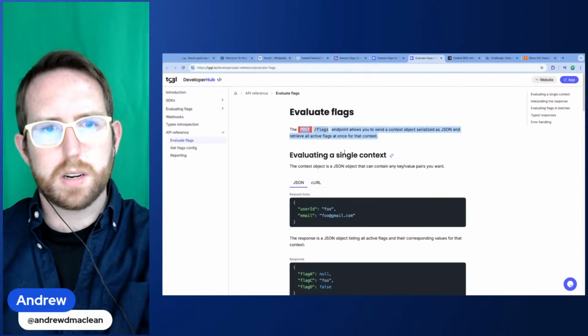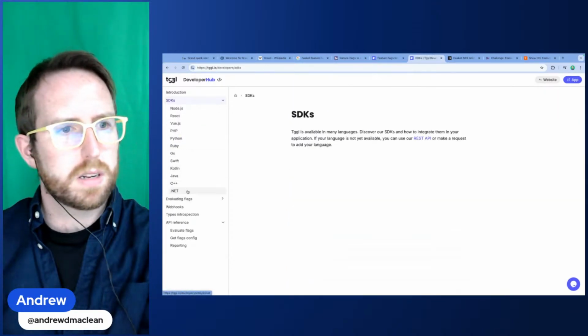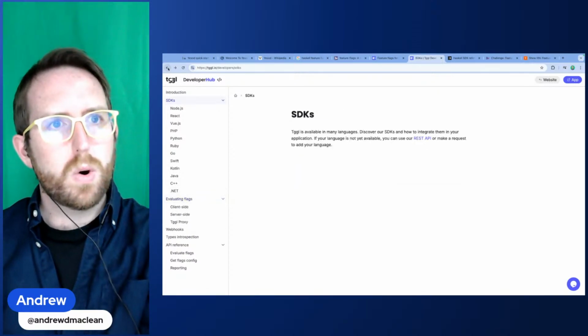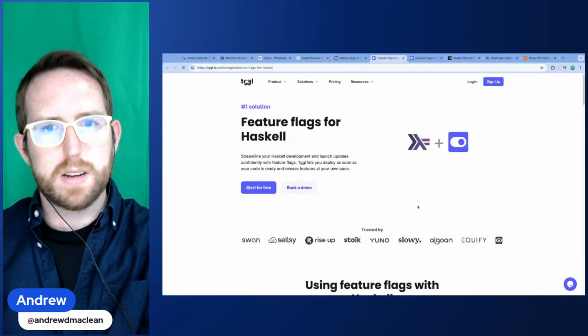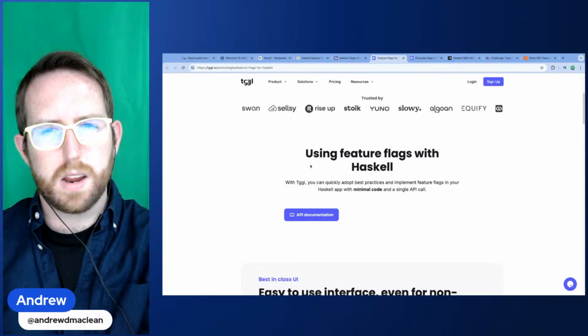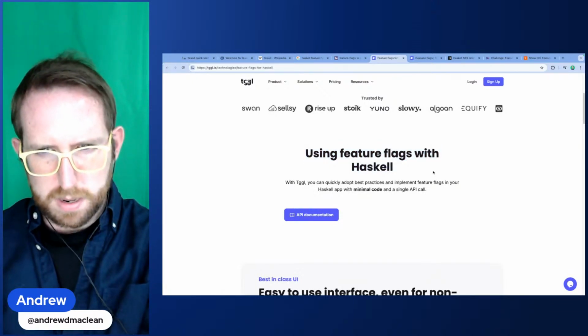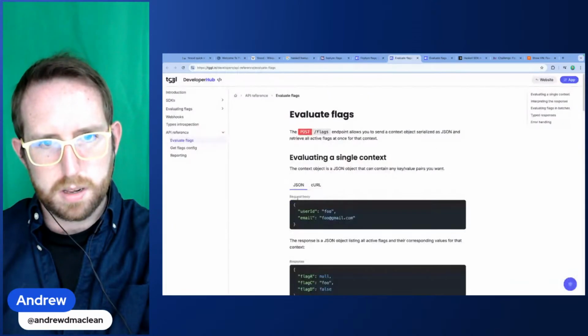As JSON. Kind of reference SDKs. Where's the Haskell one? Yo, are they just doing interesting? So they're doing... you can clearly adopt best practice and implement feature flags in your Haskell app with minimal code and a single API call.